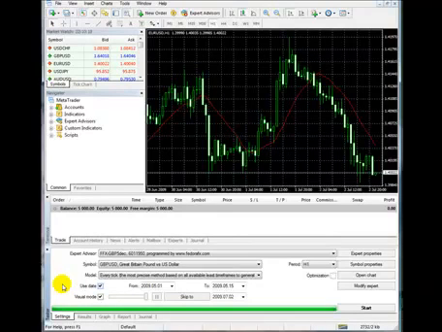So we have found a few times that it is not accurate all the time when you do not have it on visual mode. So visual mode is the safest way to backtest, and also the most precise. It takes a little bit longer, but it is what it is.